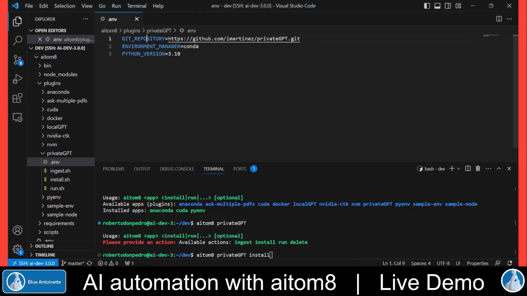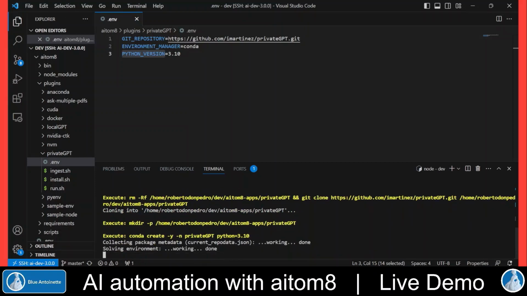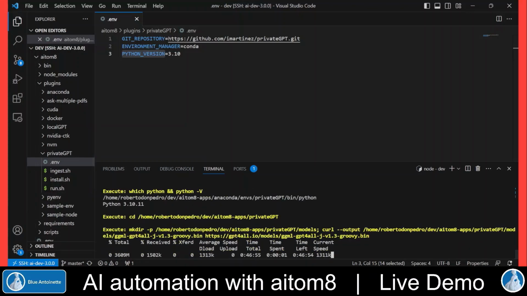Here in this .env file you can also see the Git repository from which the privateGPT app gets downloaded, and the Python version with which the environment gets created and the app gets executed. But now let's come back down here to the command line and install privateGPT with this command. We hit enter. Of course the installation process takes a little while, so I will pause the video here and come back to you when it's finished.